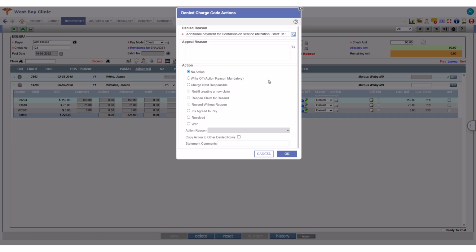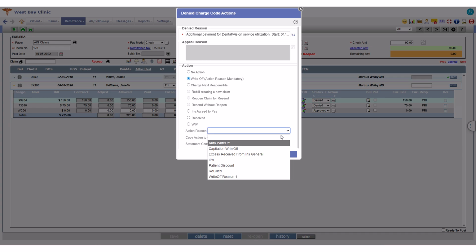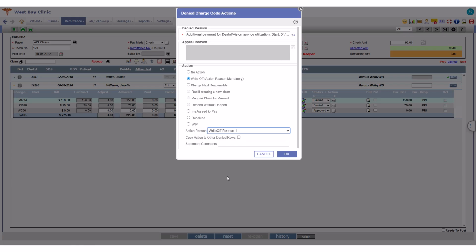Under the Action section, you will see multiple options. Select No Action if no immediate follow-up is required. Choose Write Off when the denial is contractual or non-payable. Please note, action reason is mandatory for write-off. Select an action reason before saving. For example, write-off reason 1.